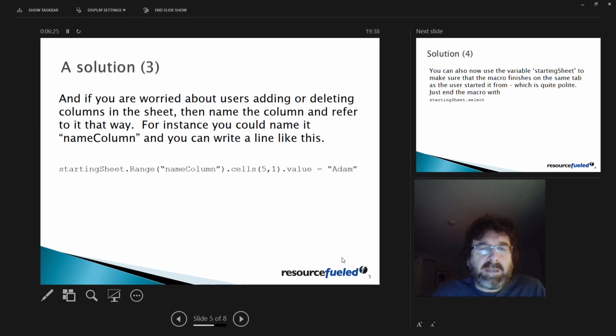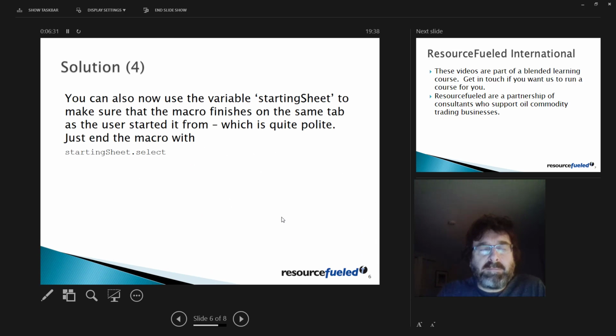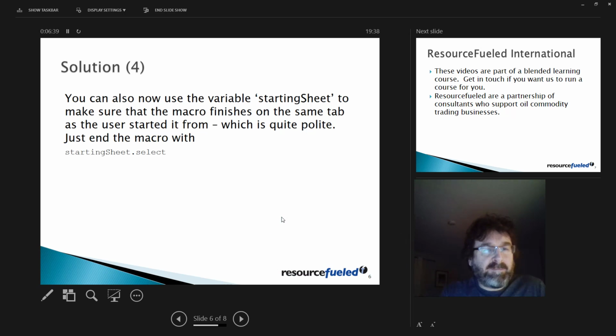And one last thing that you can also do is be polite to your user and return them back to the starting place where they started, where they launched the macro from. So all you have to do then is use this variable starting sheet and select it.